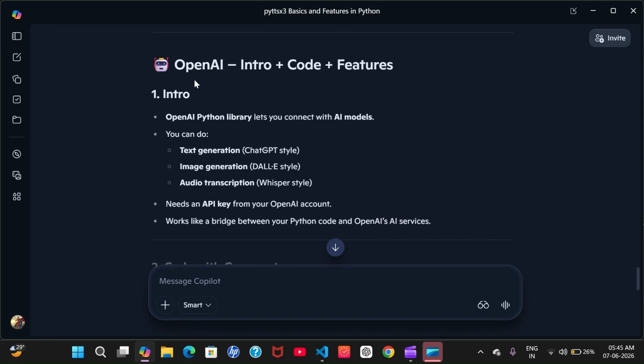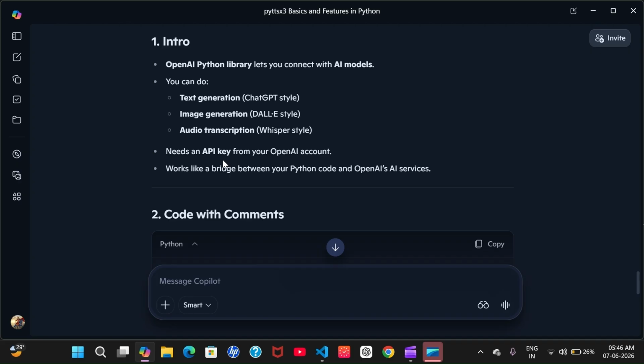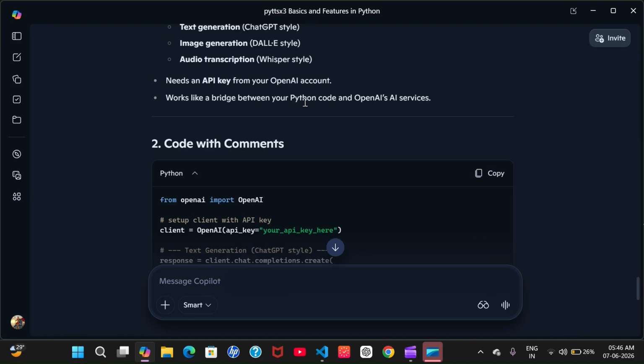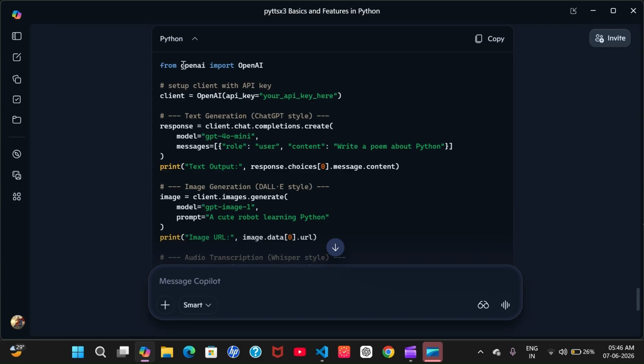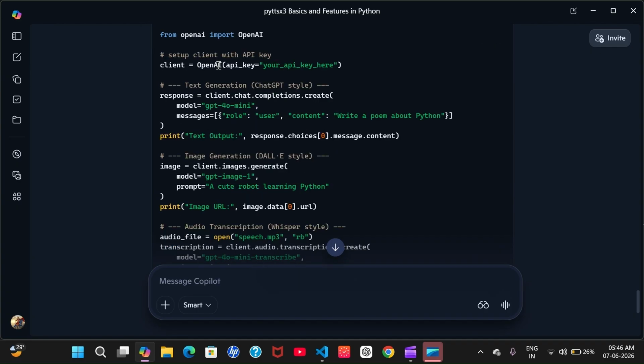So the next library is OpenAI. What is OpenAI? It is a Python library that lets you connect with AI models. You can do text generation, image generation, and audio transcription. It needs an API key from your API account. It works like a bridge between your Python code and the OpenAI service. So from openai, import OpenAI. It is an external library, so you have to pip install it. Set up the client with the API key. This is the way you can use this.